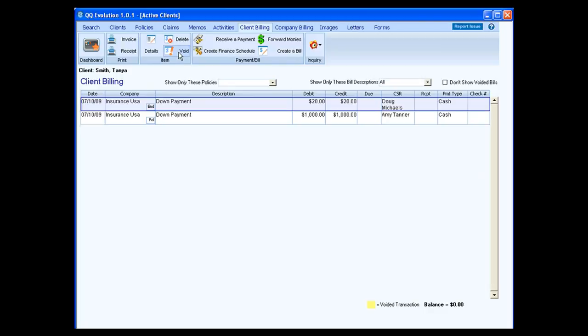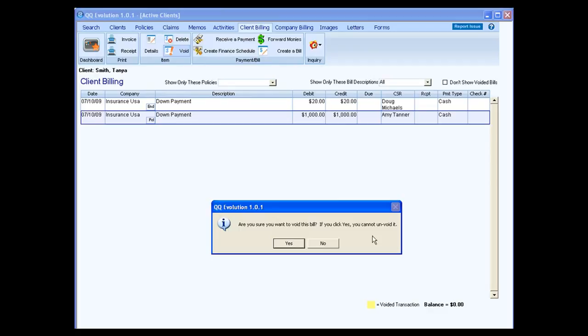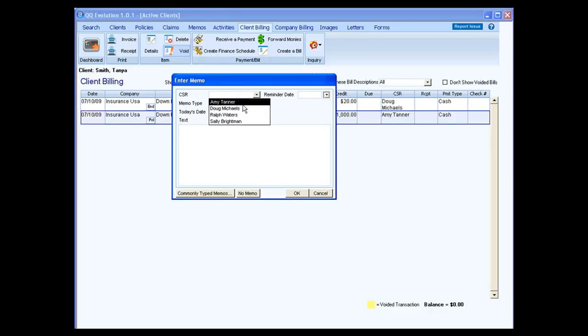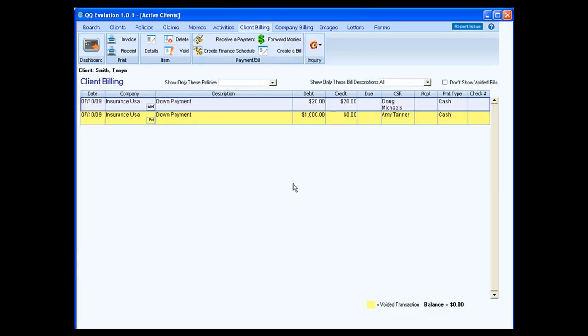You can, however, void entries if you like. I can select one, choose void. It'll say, am I sure that I want to void this? Because if you click yes, you cannot unvoid it. So if I click yes, I can put in a memo that I'm voiding it here. Let's see, voided, wrong amount. I hit OK. Now it turns a bright yellow, and now it's going to be voided. You can no longer do anything else with it. You can't receive a payment on it. You can't look at it, you can't print an invoice. You can't print a receipt on it. Nothing like that.